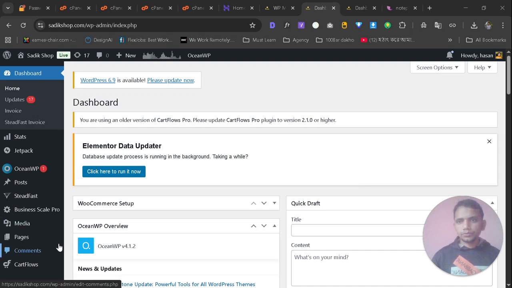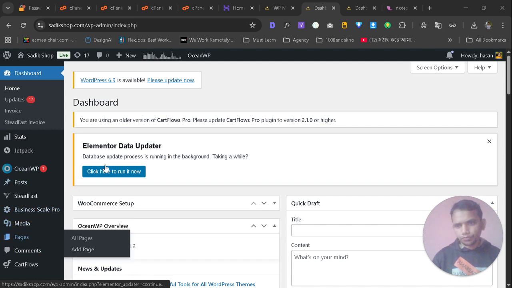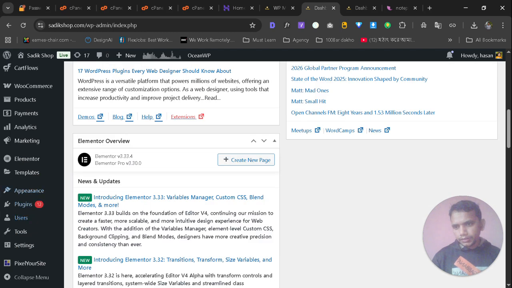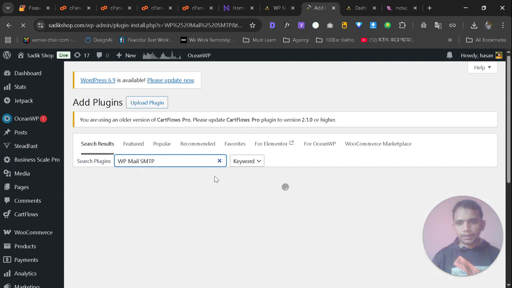Today I wanted to show you how to add an SMTP server with WordPress WooCommerce and with SiteGround, Hostinger and Bluehost. First, you need to log in to your WordPress website. Then you will click on Plugins, then Add New. After clicking here, you need to install WP Mail SMTP.